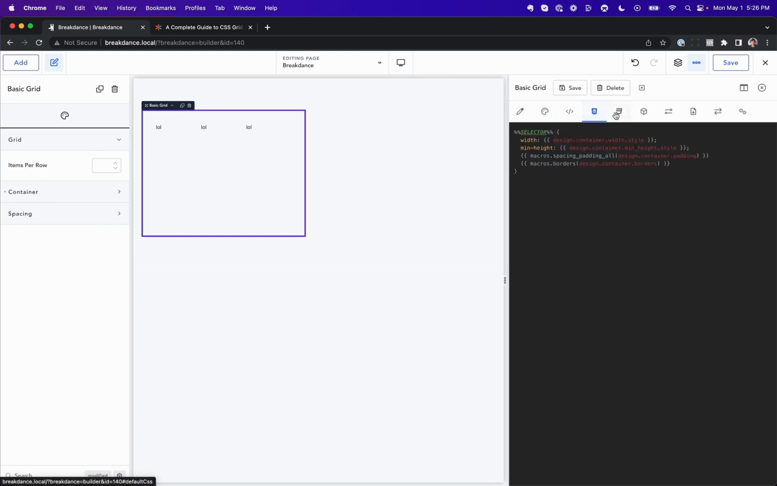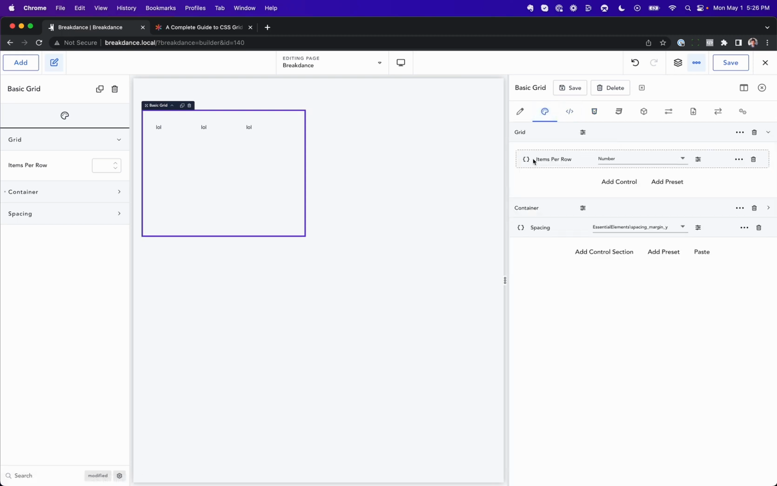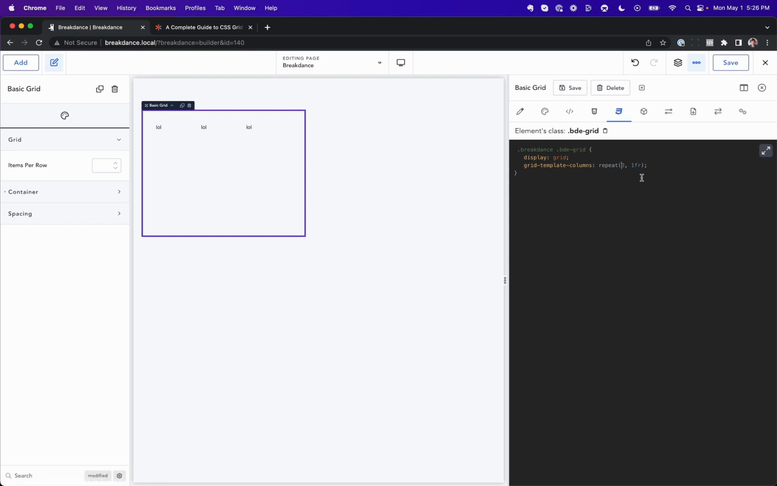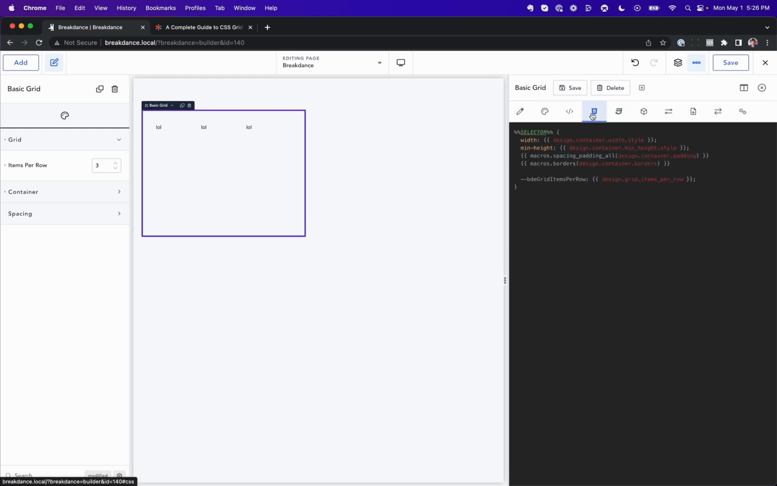We want to control items per row, so let's go into the generated CSS, and we're just going to do a variable. We're going to do BD grid items per row, and then go to that control, copy the code, and paste it there. And now we have our grid items per row. Now we're going to go to the other CSS and do var defaulting to 3. And then if they specify items per row, then we've got it.